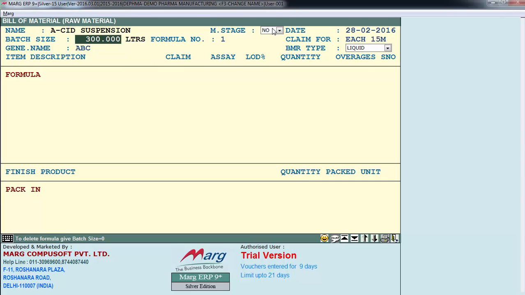prepare. Like I have given here 300 liter, means I want to prepare this formula according to 300 liter of acid suspension. Next time if the order comes of 100 liter, then automatically it will get adjusted. Then define the formula number, like I have defined 1. Next option is claim for.